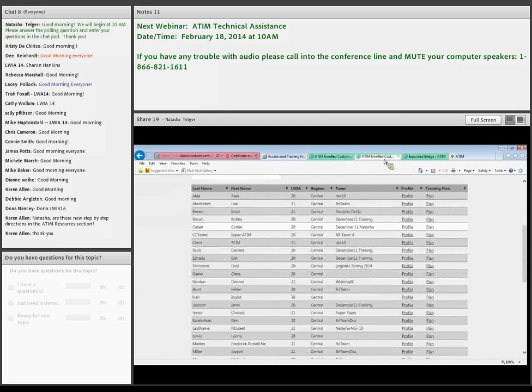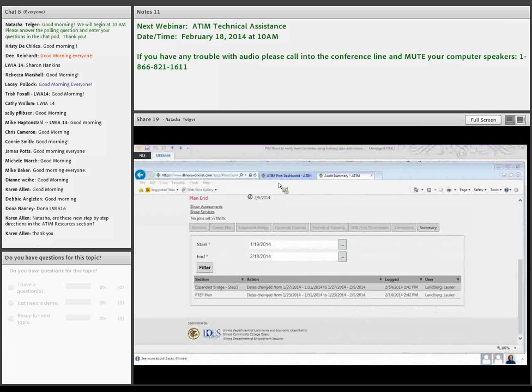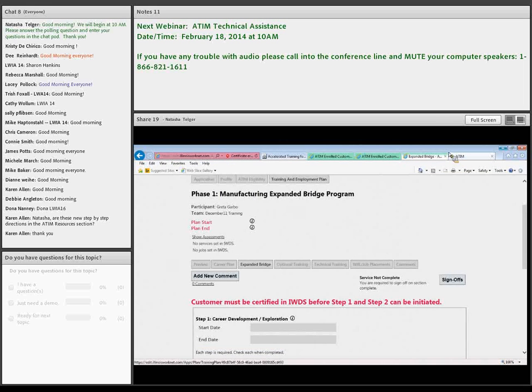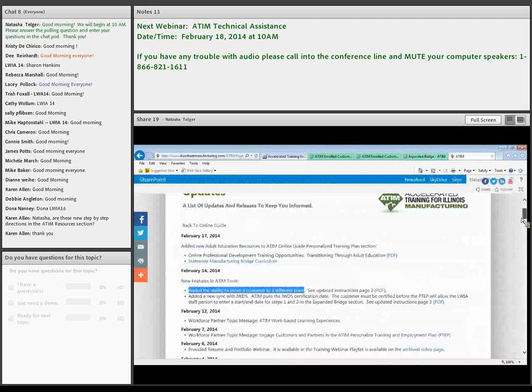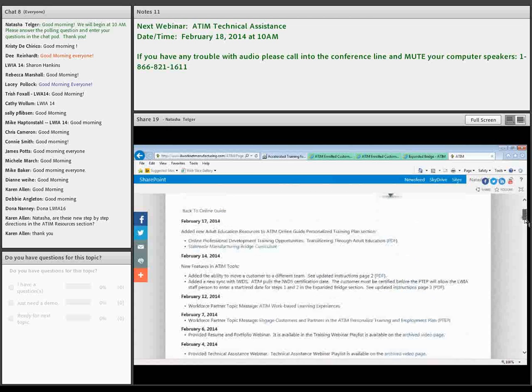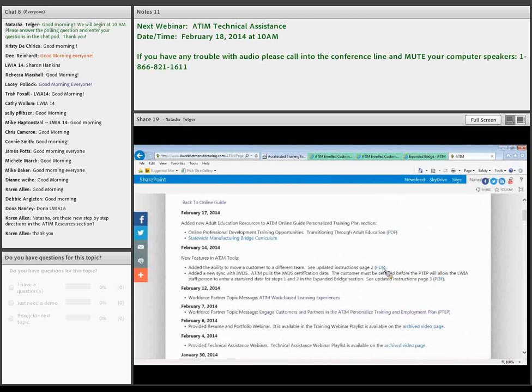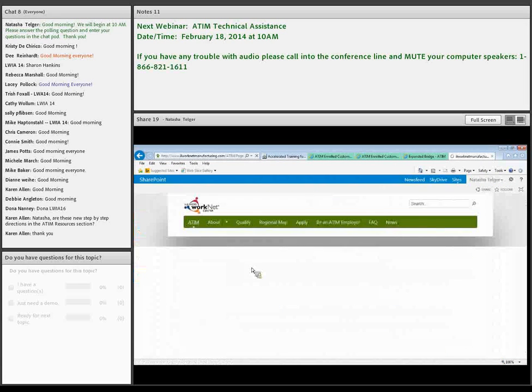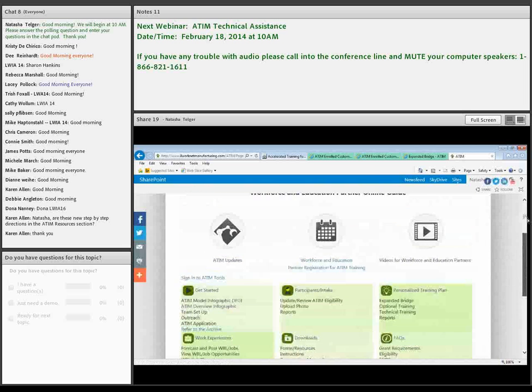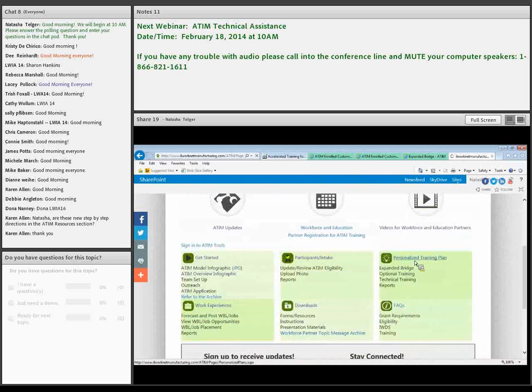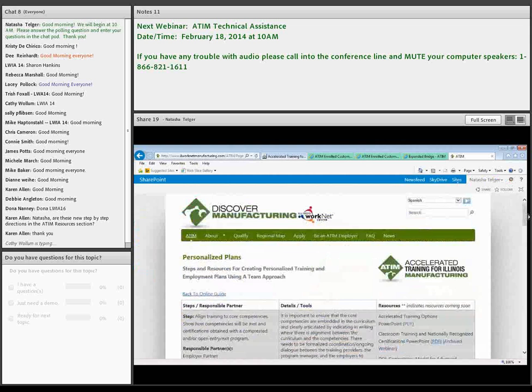Let me get to the right page. I have multiple windows open. Sorry about that. Let me go to this page. Here we go. Yep, they are. You can get them by going to the update page, the see updated instructions. I tell you page 2, and they are also available in the download section as well as in the personalized training plan section.